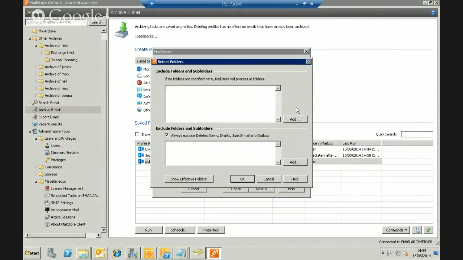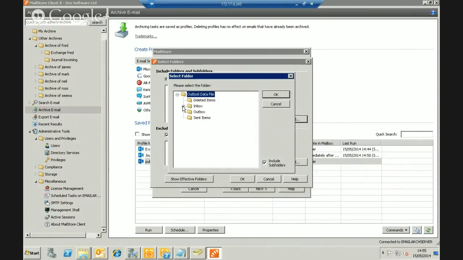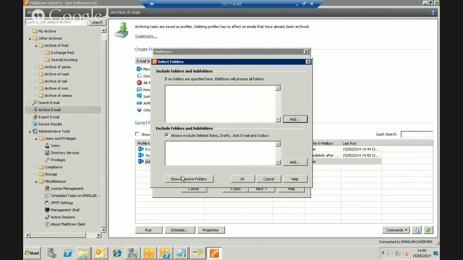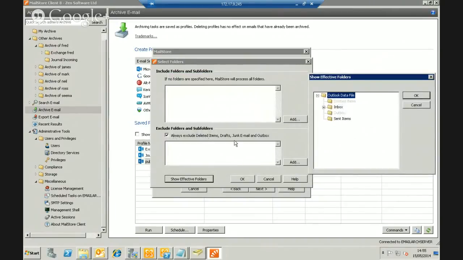Now I can choose what I want out of that PST file, so I can define folders. What's nice is, if I say add here, it will read the structure of the PST file and show me what it contains, and then allows me to say, actually, I'm only interested in that folder, or that folder, and whether or not I want to include subfolders. Well, I'll archive the whole PST file. I'm quite happy to do that. There's a Show Effective Folders, which is quite nice. So you can see now that it's saying archive everything apart from the ghosted out deleted items, drafts and outbox. They're excluded folders, so they've been ghosted out. That's a good way of checking what it's going to archive before it actually does archive it.